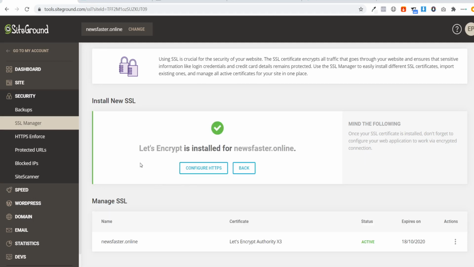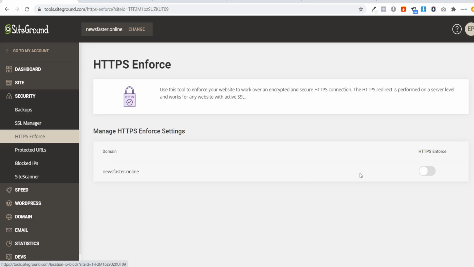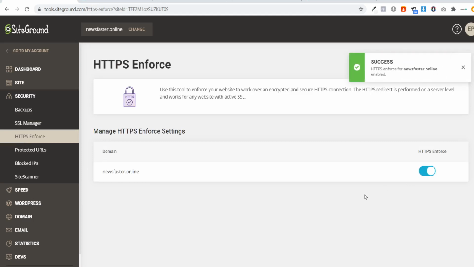Once you click on that, it will take a few moments, and then it should say Let's Encrypt is installed for your domain. So now that we have done that, what we need to do is click on HTTPS Enforce, and then just make sure this is on. So now that's on, the little padlock should show once our website is live.